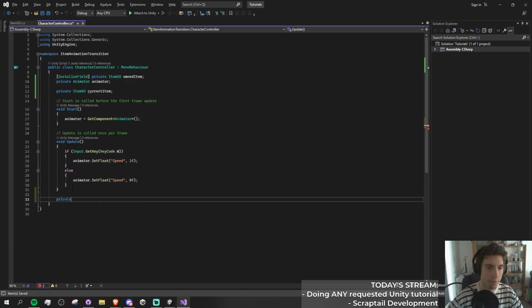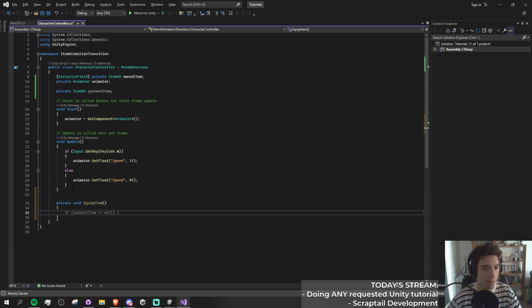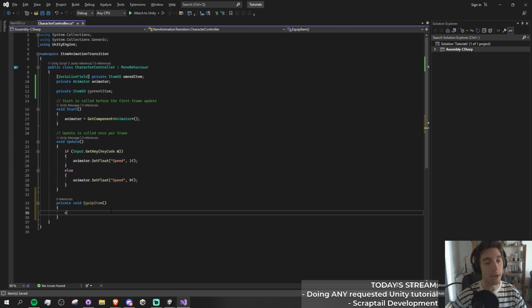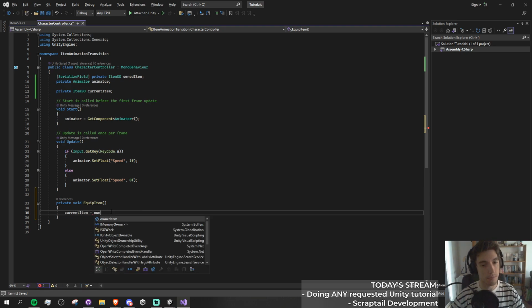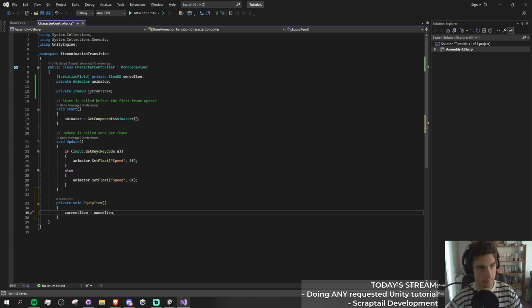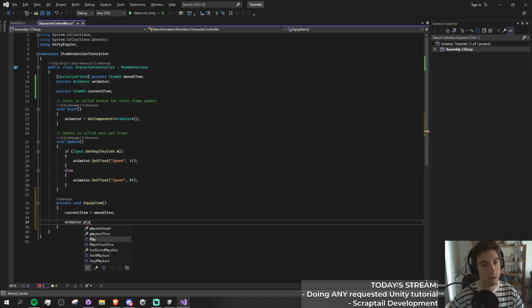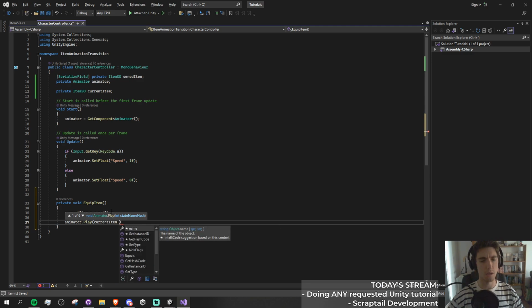And then I'm going to have a private void equip item. You could put parameters in here, like Visual Studio was recommending, to know which item you should be equipping, or if you want this to be in order. Right now we're going to assume that I only have one item, so I'm just going to be equipping that item. So right now I just want to say that my current item equals the owned item. And once I do that, I can say that I want my animator to play the current item dot base animation.